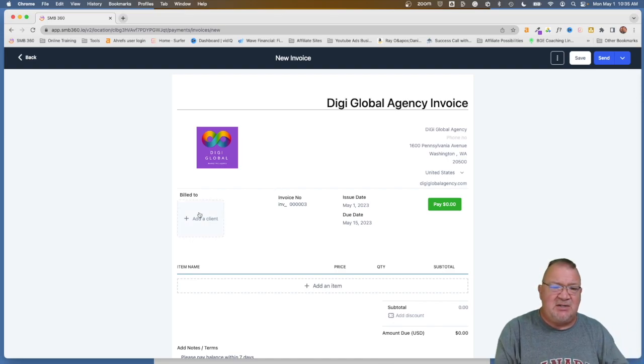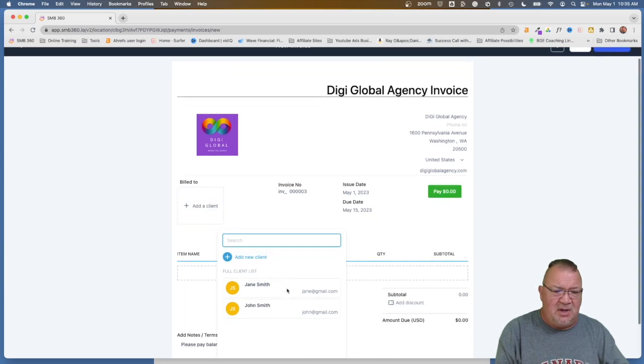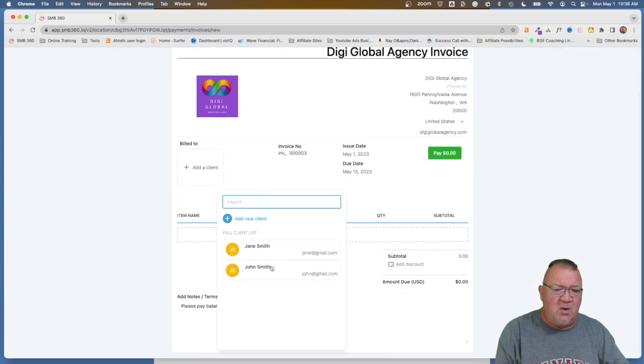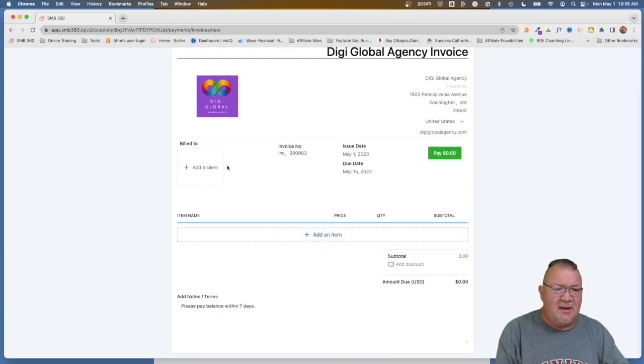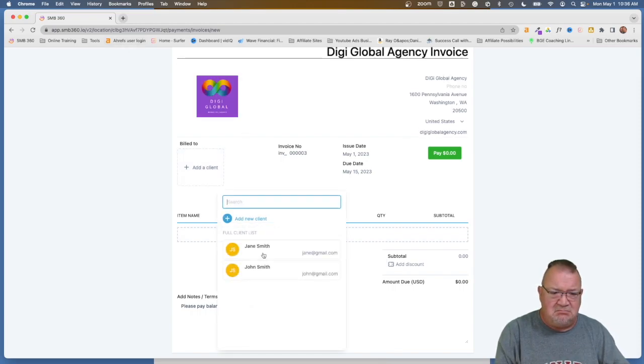So let's get back to it. This Bill To makes it very easy. Just click on the button and we pull up all of your client list. Right now, we're going to submit this to John Smith. And if we pull John Smith here, John Smith's information should be populated here.